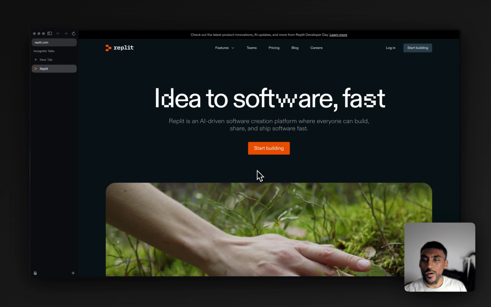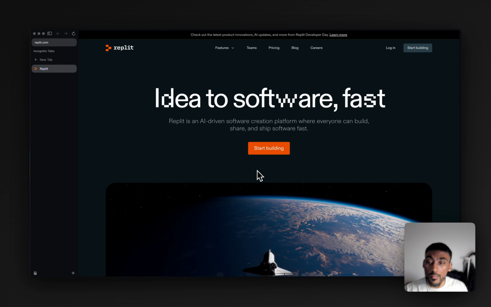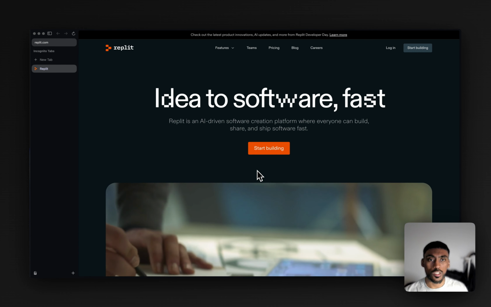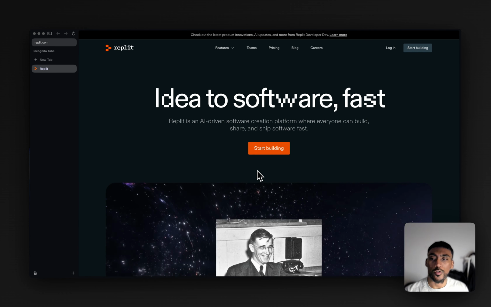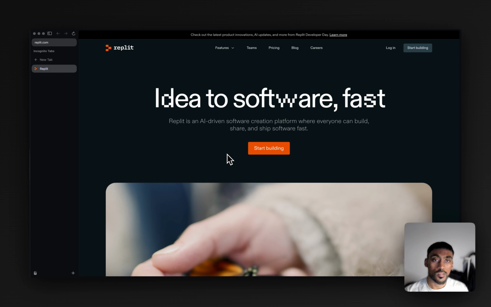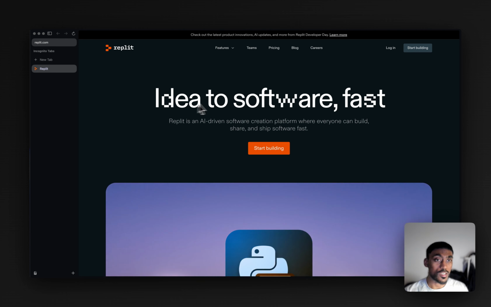Before I even show you how to do that, I'm assuming you might know about Replit, but if you don't know what Replit is, basically it's an online editor, an IDE, that allows you to build your ideas, turn your ideas into software fast. Replit has a lot of cool features on their online platform. For example, you can do pair programming, you can share your code, you can use their AI assistant, etc.